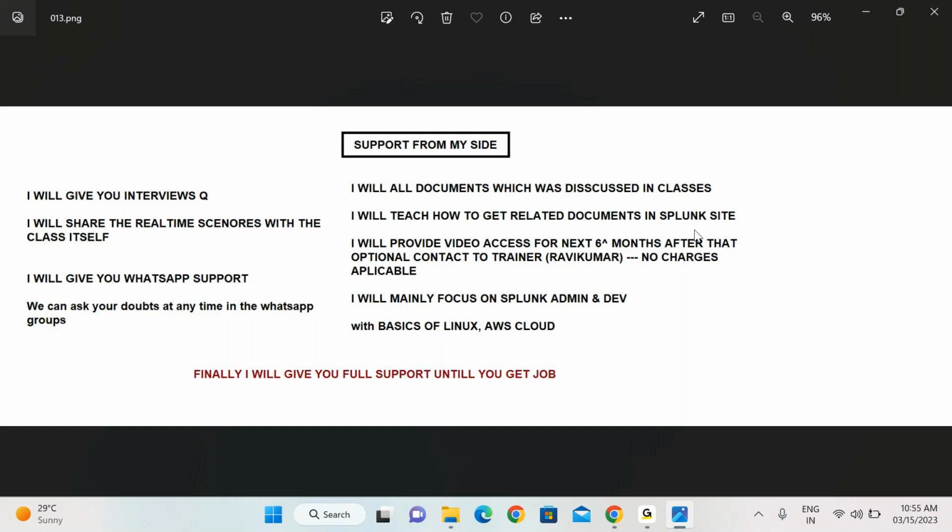I will give you interview questions. I will share real-time scenarios in the class itself. I will give you WhatsApp support. You can ask your doubts at any time in the WhatsApp group. While practicing, if you get any doubt, you can take a screenshot and send it to the WhatsApp group or my personal number. You can easily get that issue or problem solved.